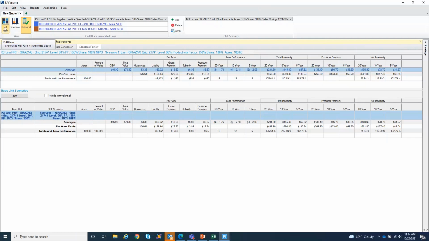So that's how we can easily go in and play with this. You're not going to break anything. Get familiar with it. A lot of different ways to look at numbers in here.